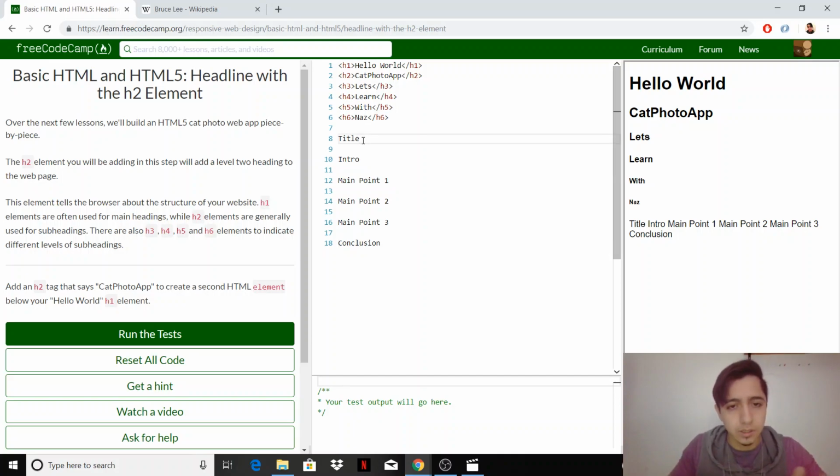To give you an idea about when you should use an H tag, you should use it in subsequent order. The H1 tag should only be used once, and that represents the title of the entire web page. Then underneath the H1 you have subheadings, like the intro, main point 1, main point 2, main point 3, and conclusion, and any other subheadings under those, that's when you would want to use H3 tags.